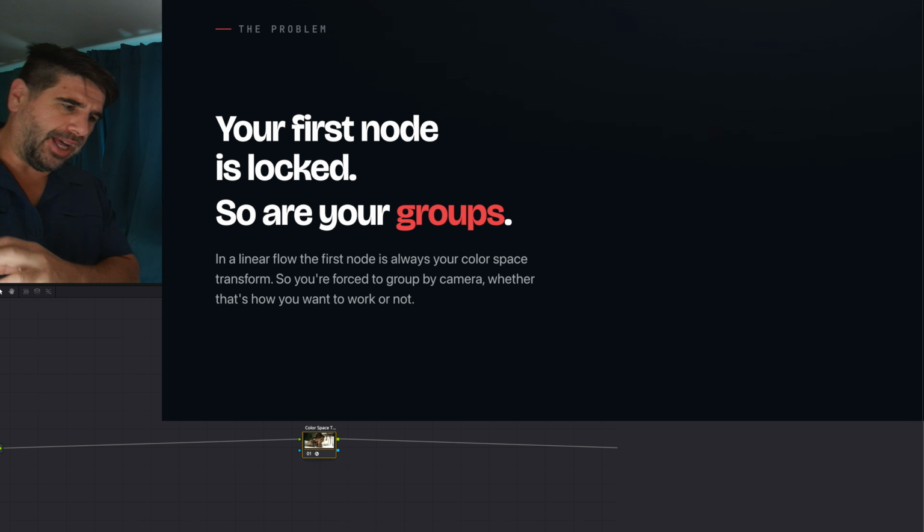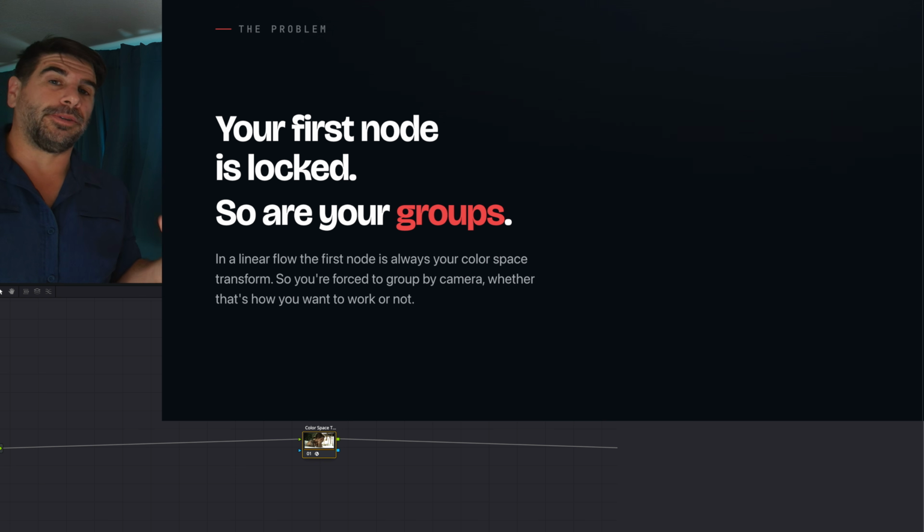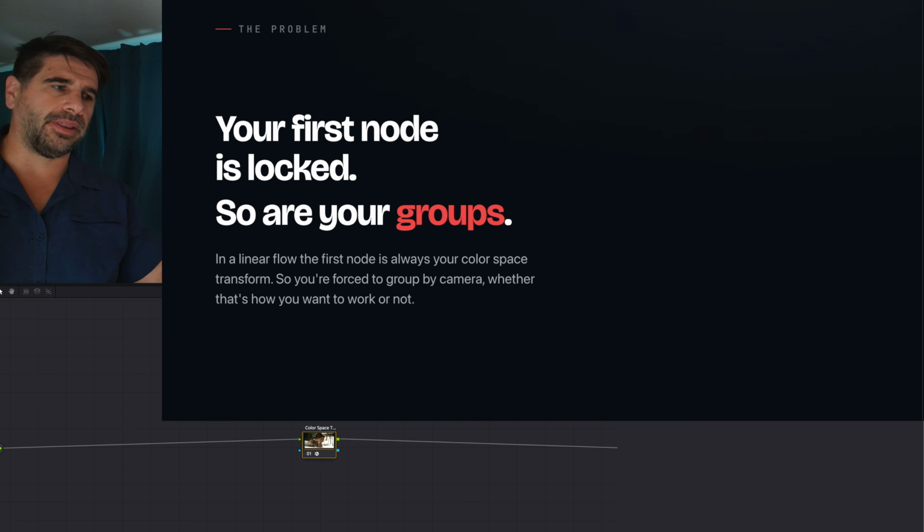The first node is locked, and you can't make subgroups of subgroups, which would be really cool if you could: here is a subgroup of this group. That would be amazing. I would love that feature in Resolve.